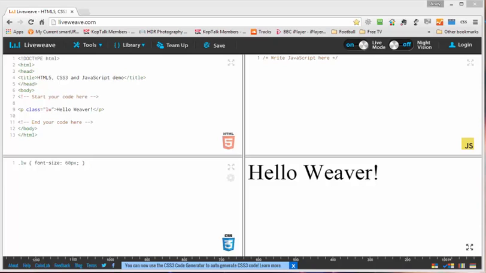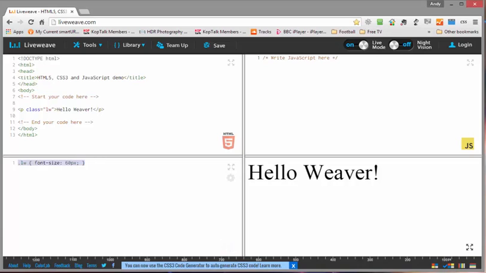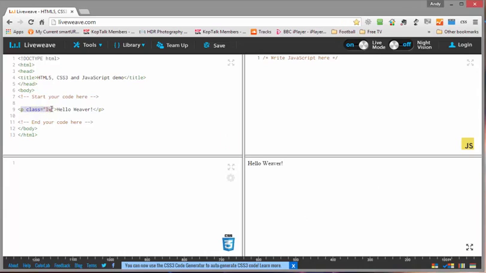There are three ways that we can insert CSS so that it styles our HTML document. And in this video, I want to look at the first way, and that is using an inline style.